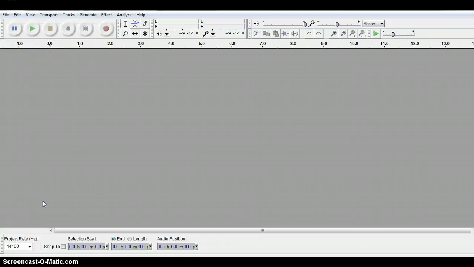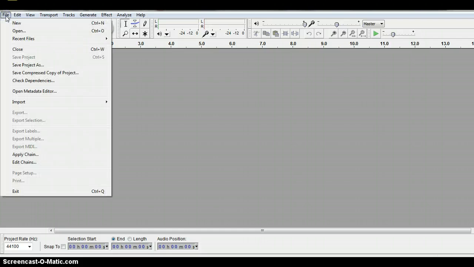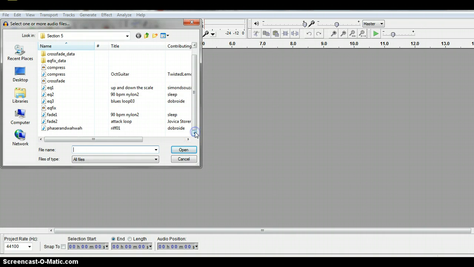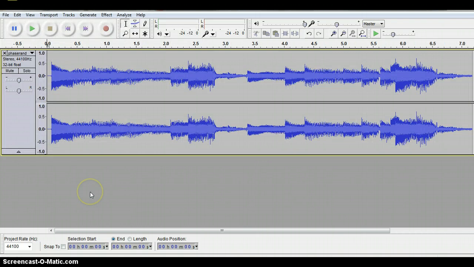Okay, I have now closed the crossfade file and I'm going to start a new one. So I opened up a new project in Audacity. File, Import, Audio. And we are going to import the phaser and wah-wah. This should be fun. Okay, so you can see we get one stereo track, right? As always, let's go ahead and listen to it.